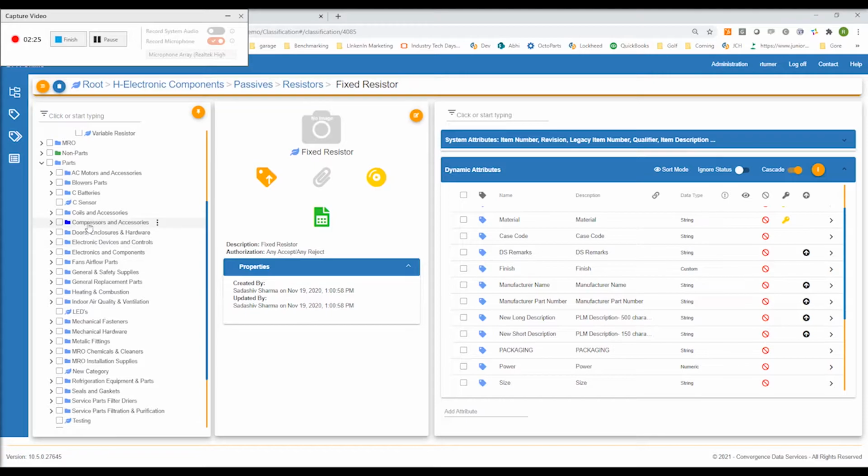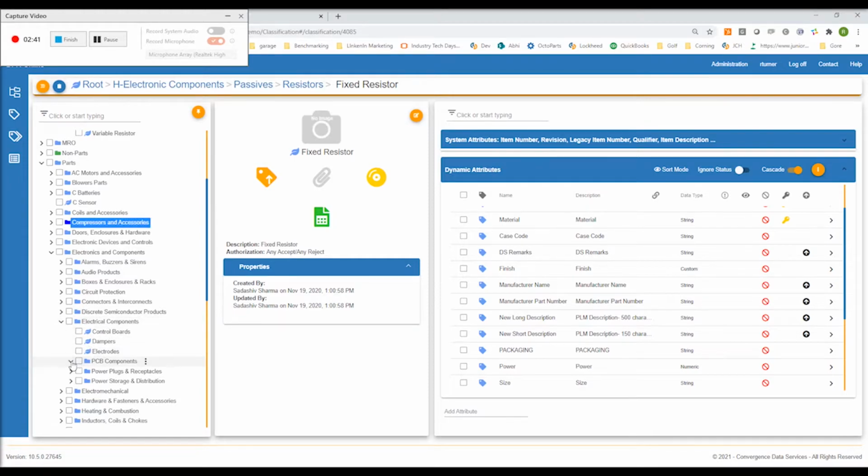Some of these are HVAC type categories like compressors and coils. Some of these are electronics. Some of these are mechanical. So if I click on electronics and components, you can drill your way all the way down to electrical components, PCB components, and work your way all the way down through the structure.